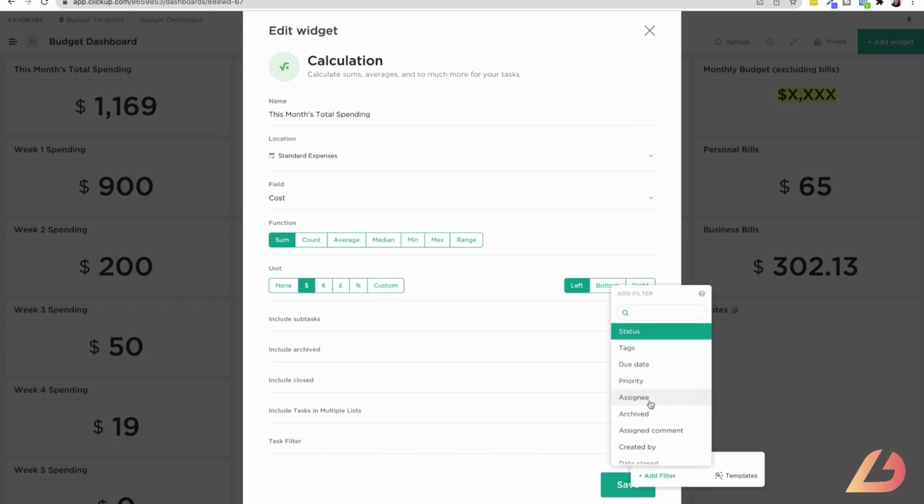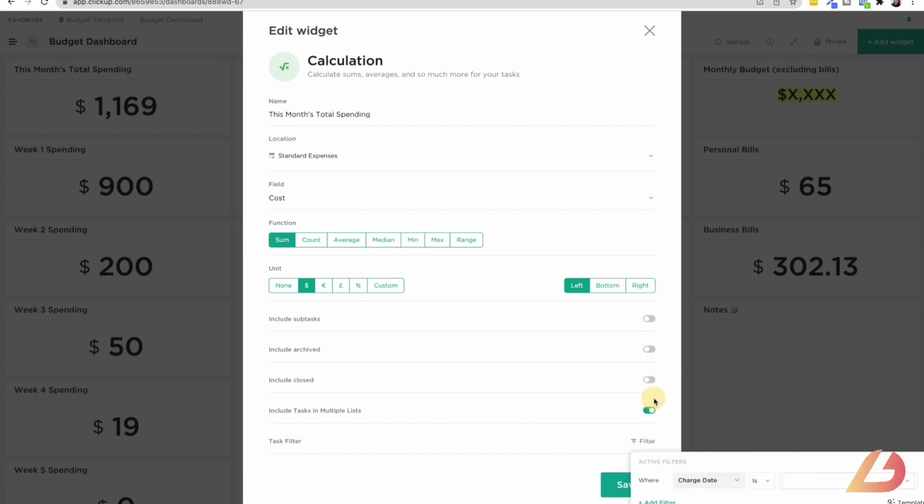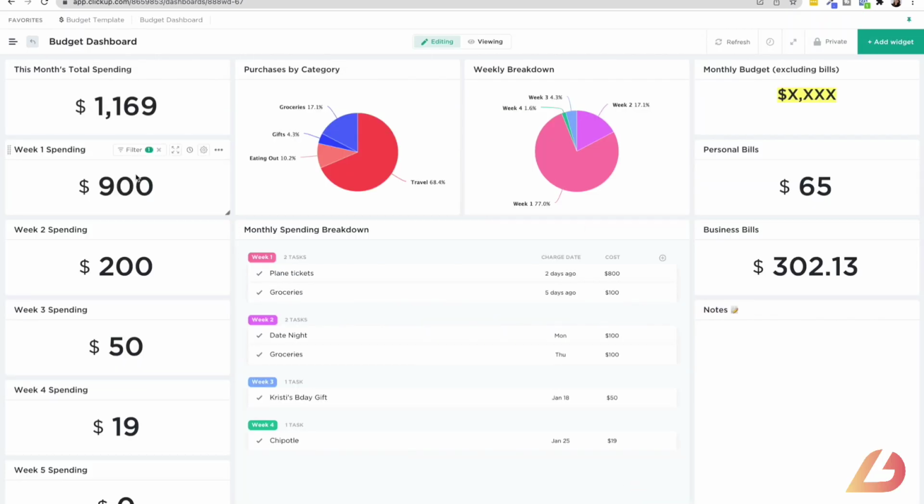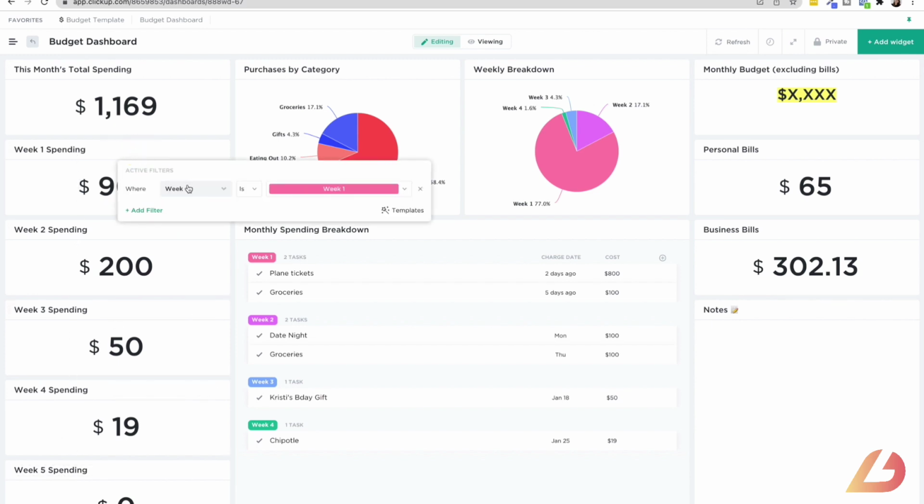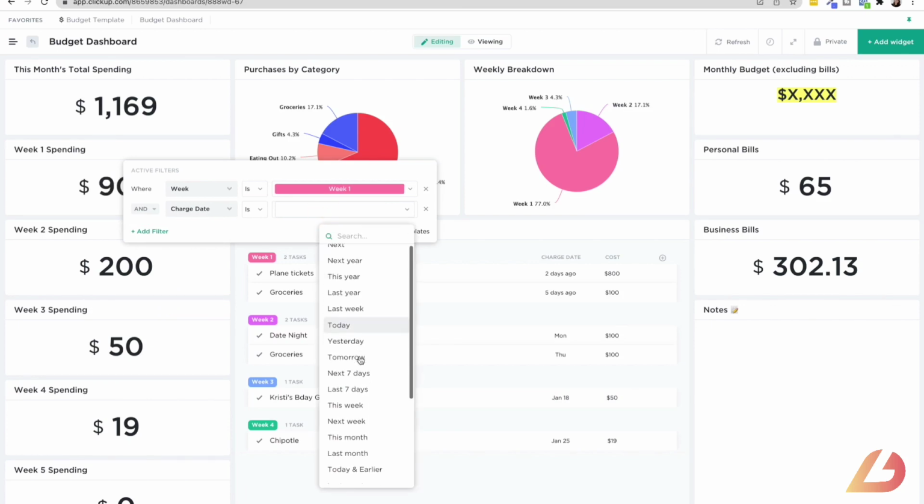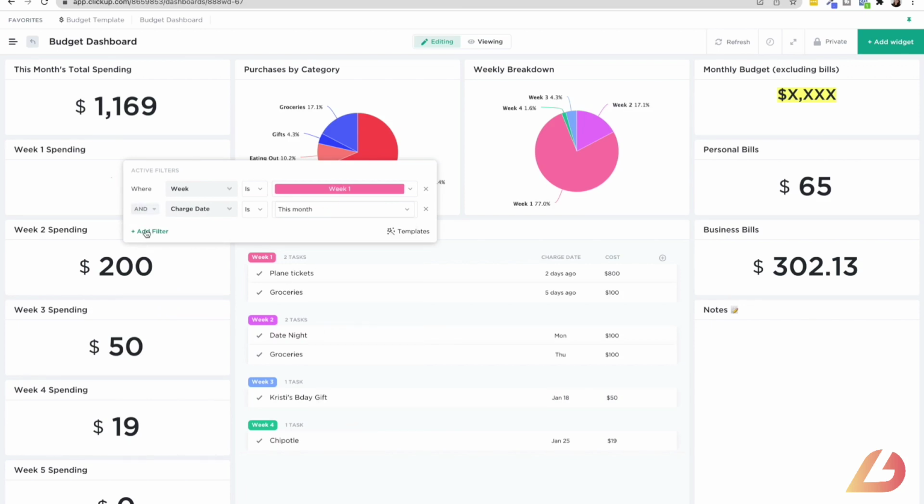And I'm actually going to add a filter on here as well. And I'm going to say that the charge date is this month. So then I'm going to save this, and that's going to stay the same because I have this in January. Now for week 1, 2, 3, 4, and 5, I'm actually going to have to add a filter for these as well, that the charge date is this month. And I added a filter that the custom field week is week 1.